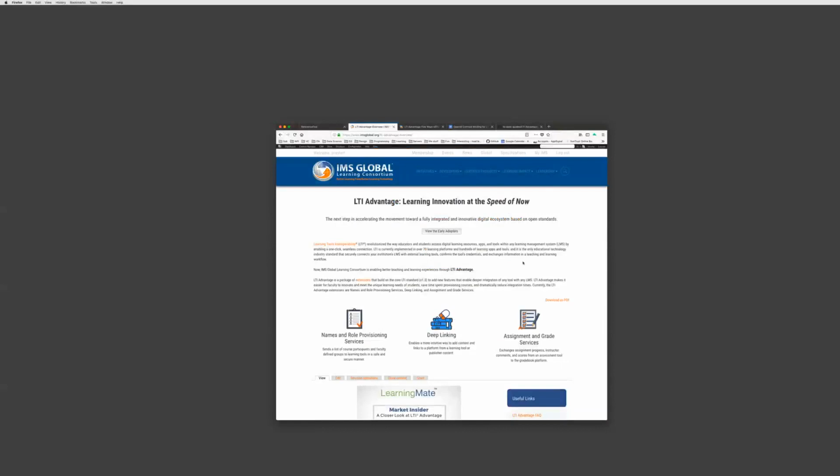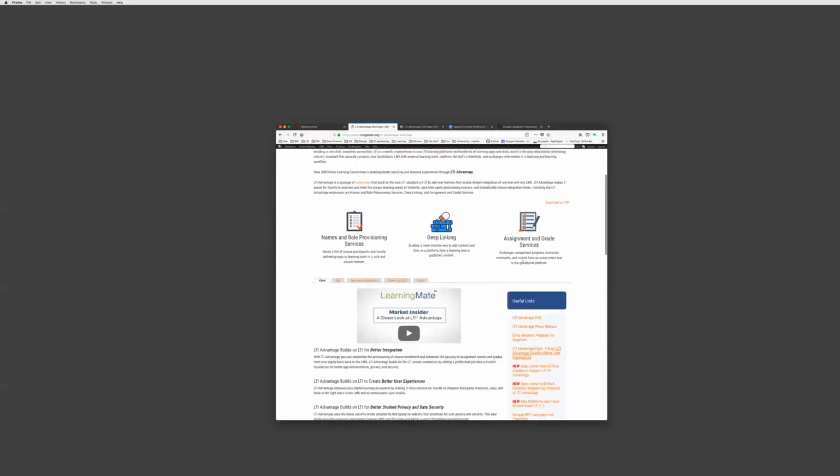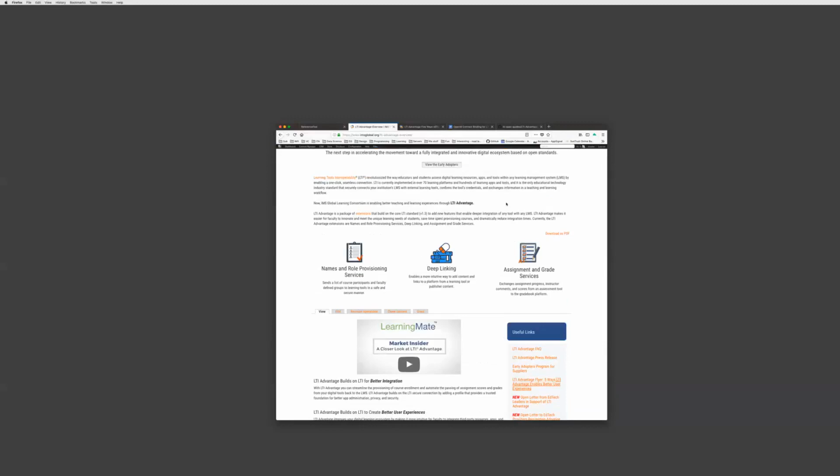So I would encourage you, if you're curious after the talk, to come here and just read through the resources. They're very good, and they describe exactly what LTI Advantage is and what the benefits are. LTI Advantage is a big upgrade over LTI 1.1, both in the security framework and the ease of use and the improvement for the user experience, along with security, which we will talk about in depth.